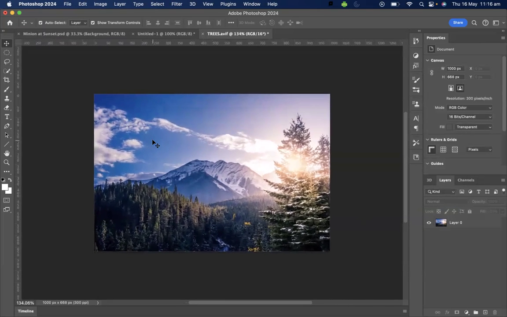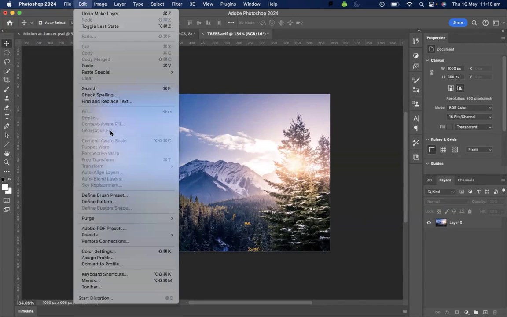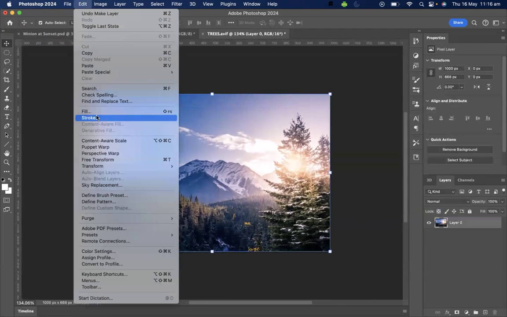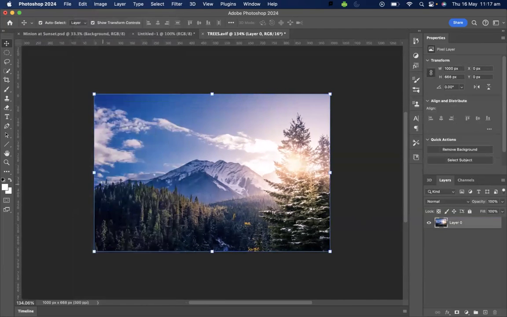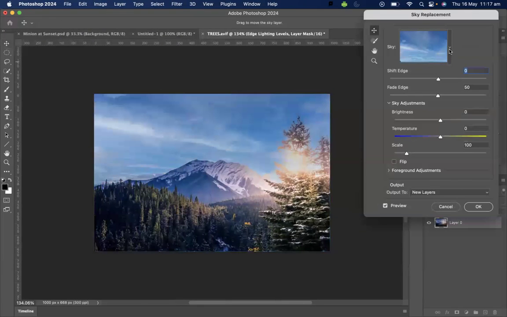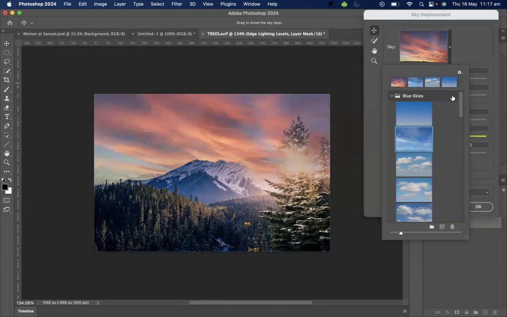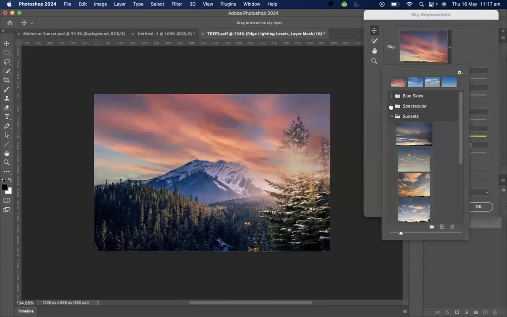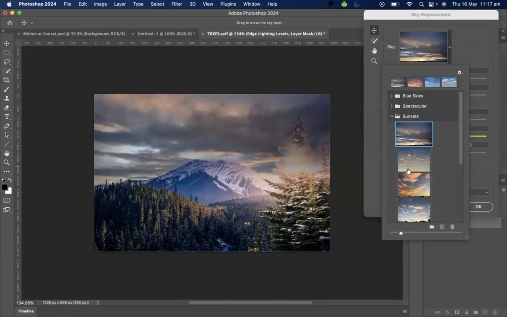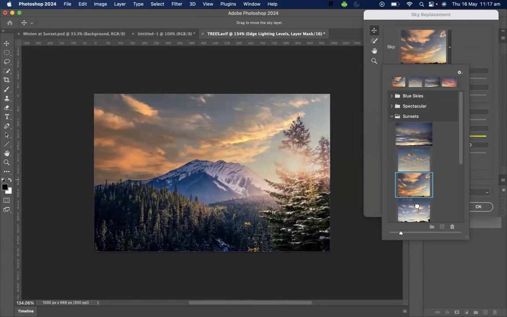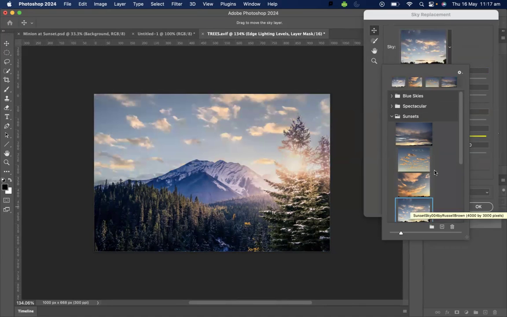So option one, we might want to do a sky replacement. So if I go Edit, make sure I'm on the layer, Edit, sky replacement. Here I've got a range of different skies that I can select from depending on what kind of lighting I want. I can go blue skies, spectacular, sunsets. Now this one here is a bit more of a sunset-ish lighting, so I can kind of play with whatever one I think might suit. Let's say I like that one.